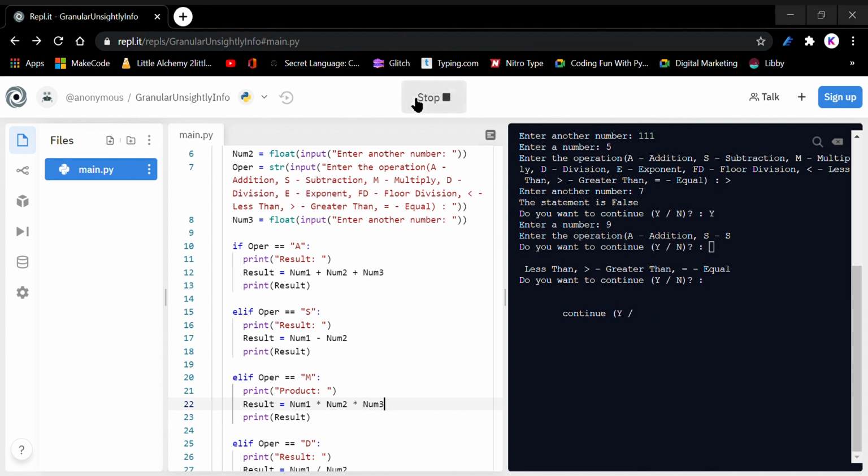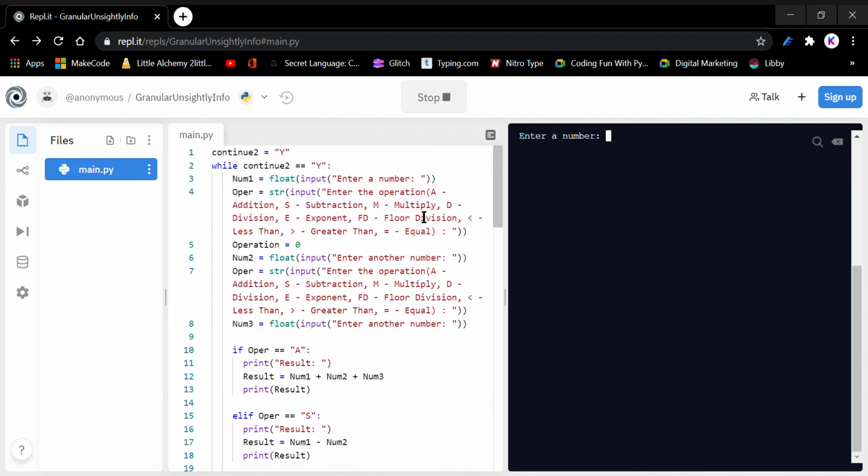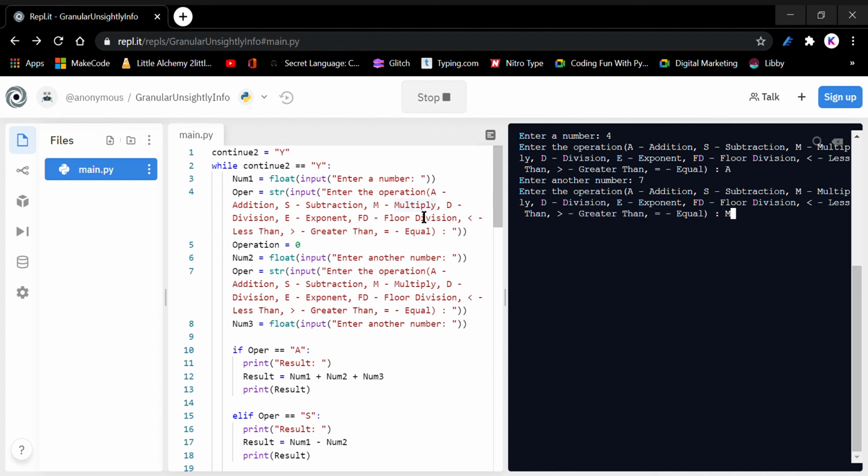See, I did num1, right? I'm going to add it, right? I'm now going to enter num1. I'll enter 4. I want to do addition. I'll enter 7. And now I want to do multiplication. I want to do 6. The answer is 168.